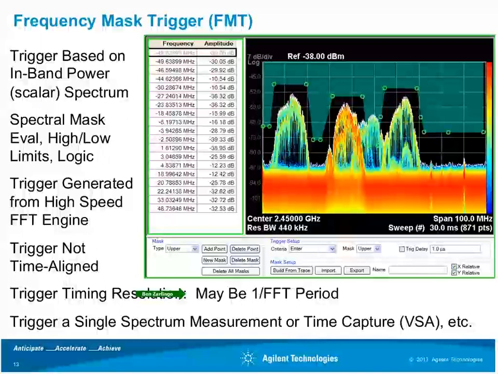This trigger then, as we'll show in the presentation today, can be used to trigger a single measurement or group of measurements, or it can be used to trigger a time capture, the capture of gap-free data. And that can be very powerful in some ways we'll show in the presentation today.